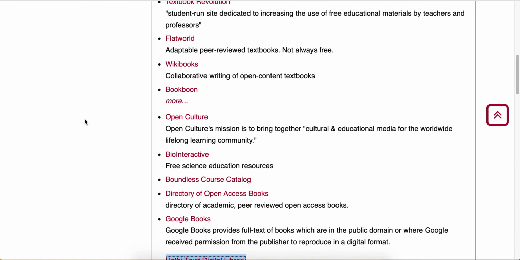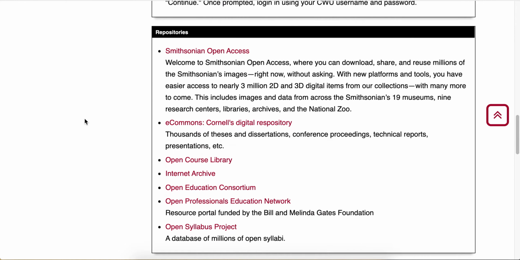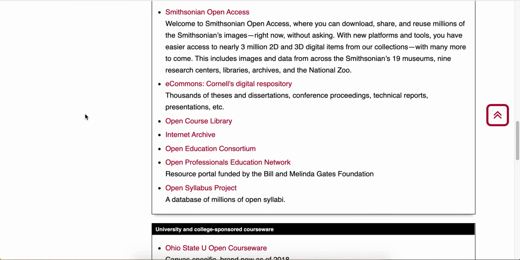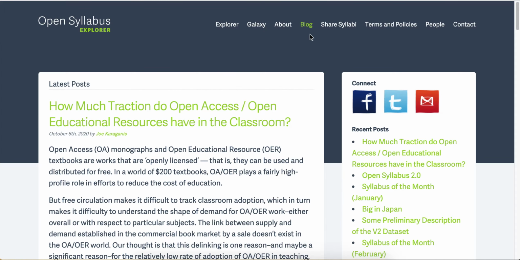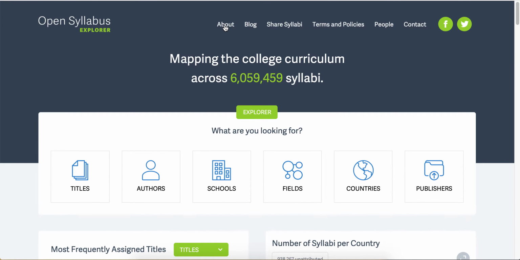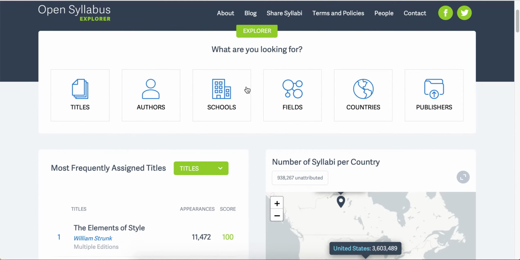Okay, so those are the things I wanted to highlight from this section. Something else that is kind of an interesting project is this Open Syllabus project. And the Open Syllabus project, going through Explorer, is pulling back, or it has, as you can see, mapping curriculum across 6 million syllabi. So these may be some syllabi that people uploaded, or it's looking for syllabi that are openly available, and it's really analyzing for frequency of title use or titles recommended in a course. So here you have that titles piece.